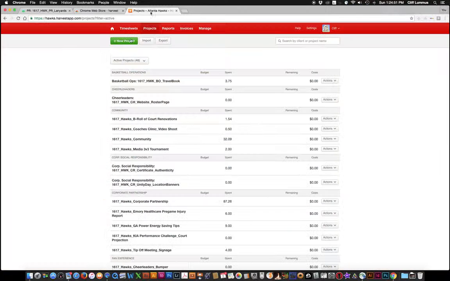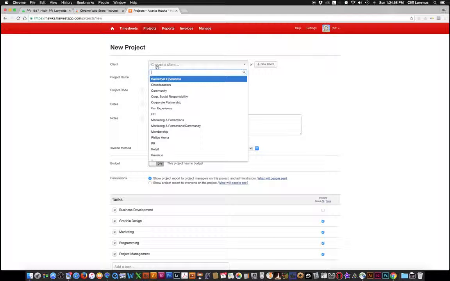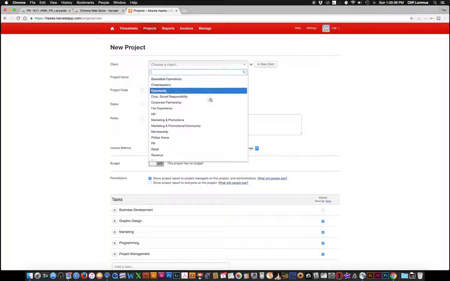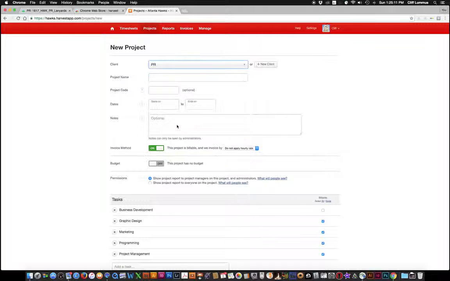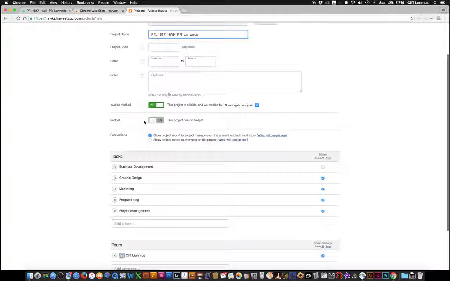So copy. And then when you go into projects, under Harvest, select a new project, the client, which is just the department, and if the department's not already here, you can just pick new client and type in whatever client you need. But since this was for PR, I would just pick PR, go down to project name, paste. You don't need to worry about any of these other fields for the time being.